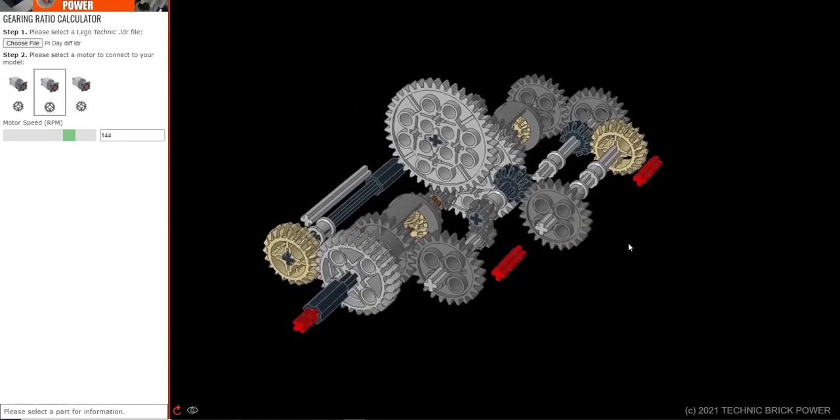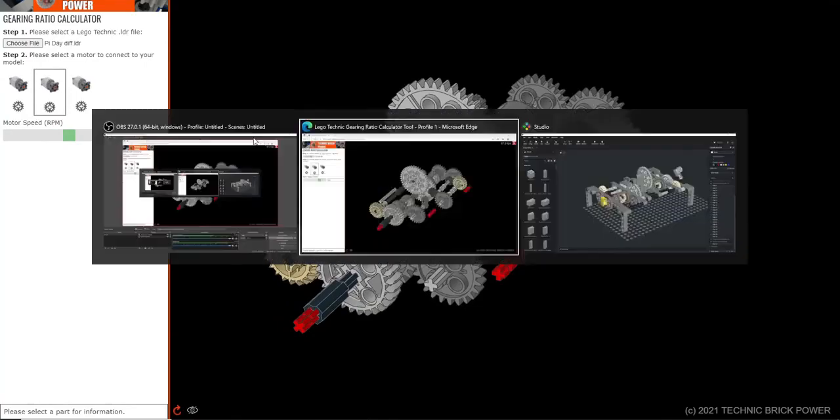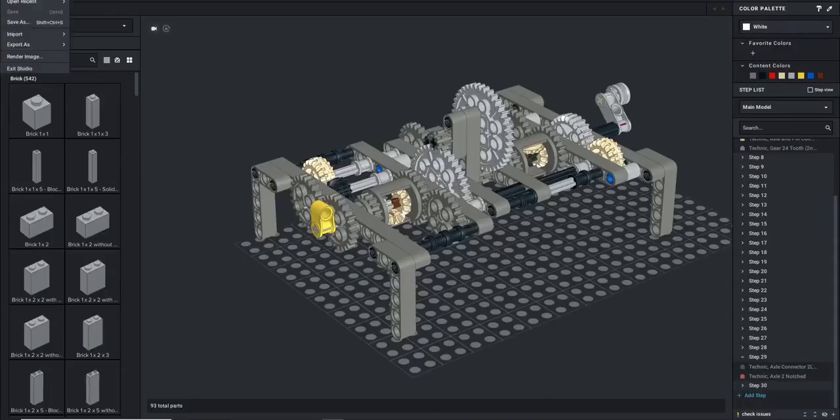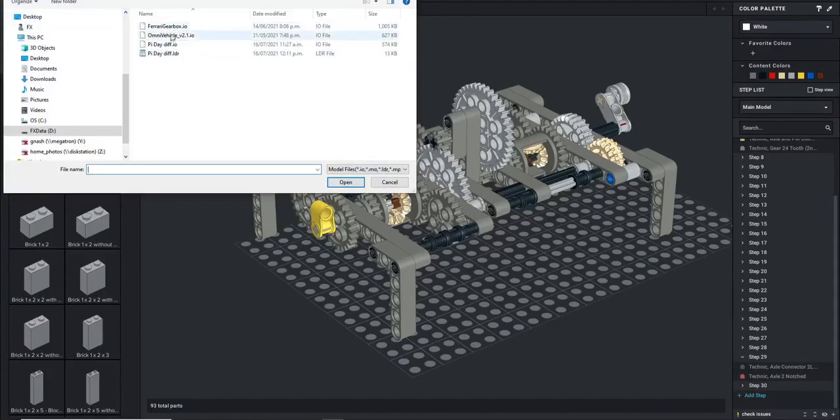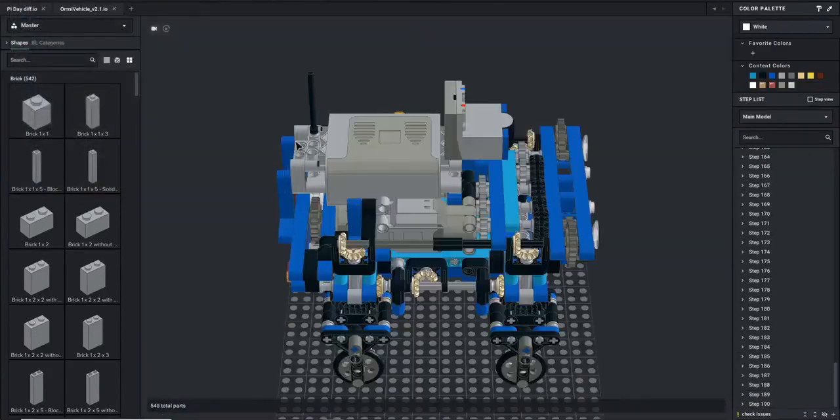Okay, I'll just show you one of the other projects that I've used this tool for. So that is my omnidirectional vehicle. I'll just go over to that. I'll just open that project within Studio. There it is, omnidirectional vehicle.